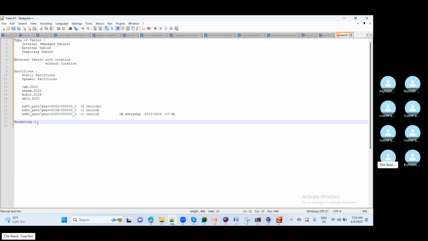Bucketing means whenever you are creating the table, you can decide how many buckets you really need. If you say bucket 1, then the entire data will come into a single folder. If you say bucket 3, the entire data will be distributed across that number of buckets. And you can apply buckets on top of partitions also. There also it will help.